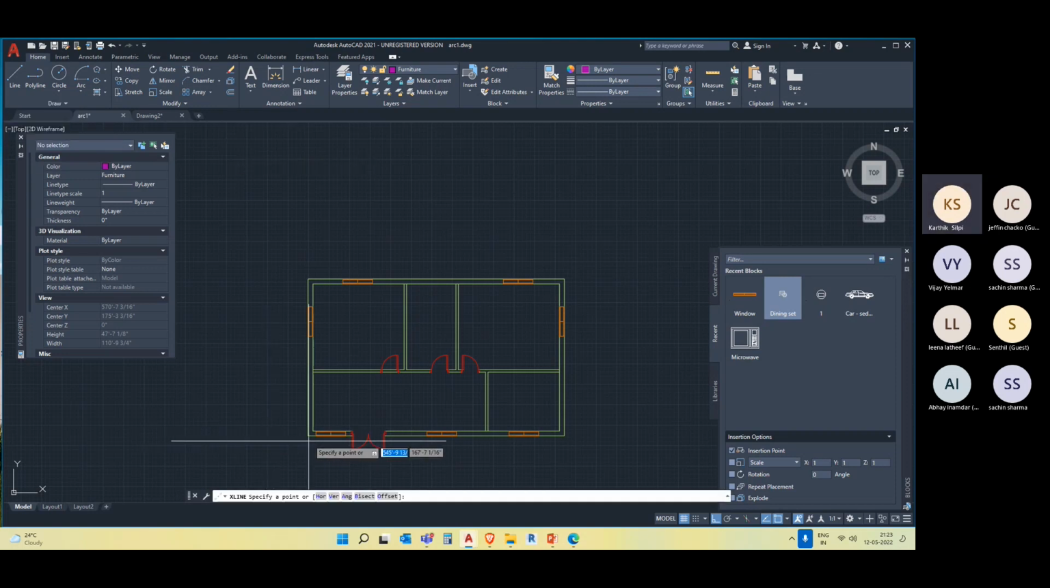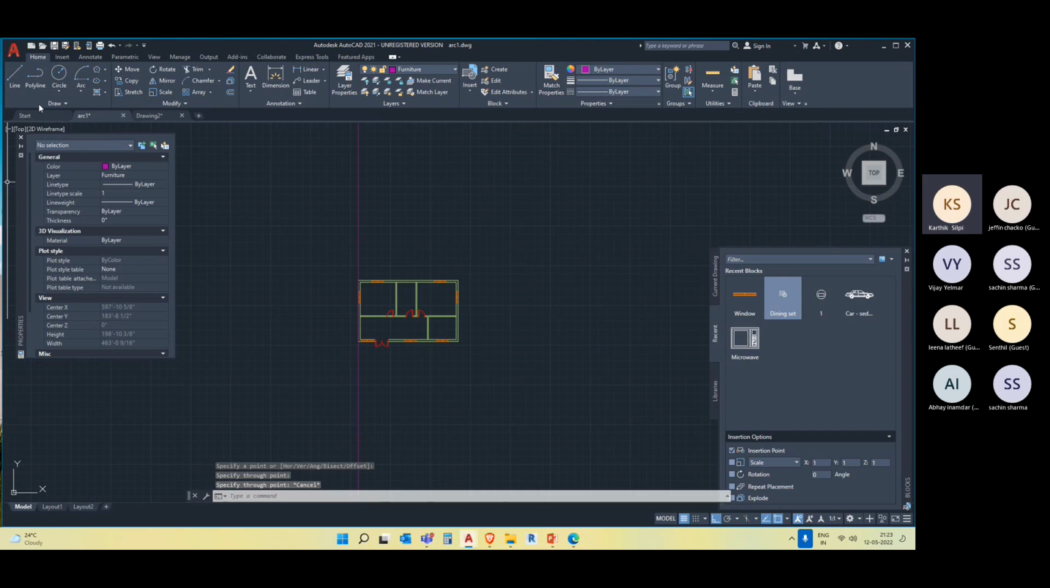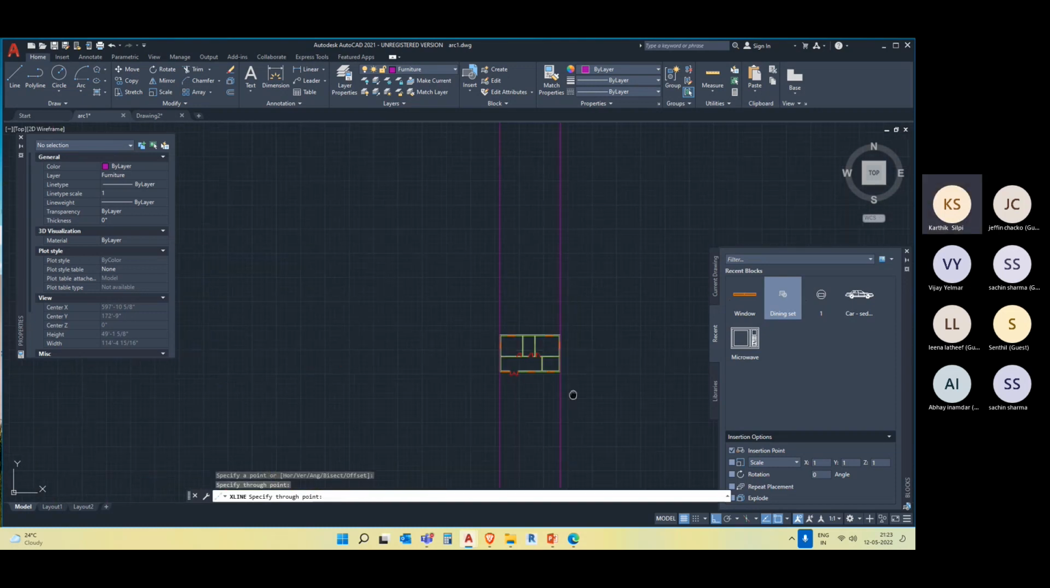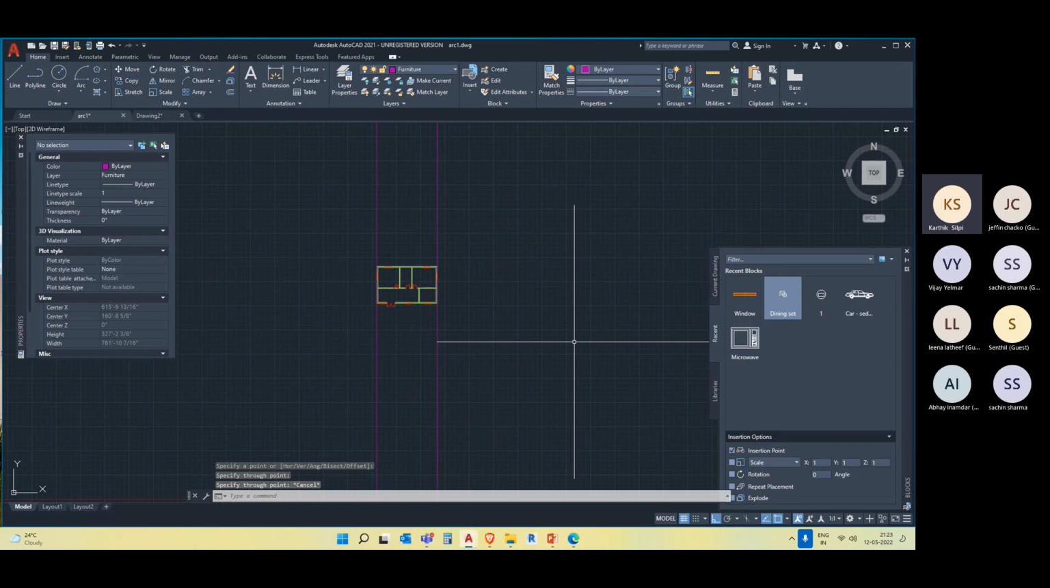Right. So you have to give a first point, second point, and also once again construction line, first point, second point. So why have I given in this direction? We have discussed something called views, right? The quadrants and all, first quadrant, second quadrant, third and fourth quadrant.